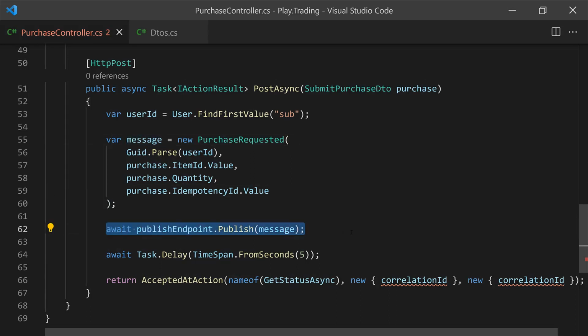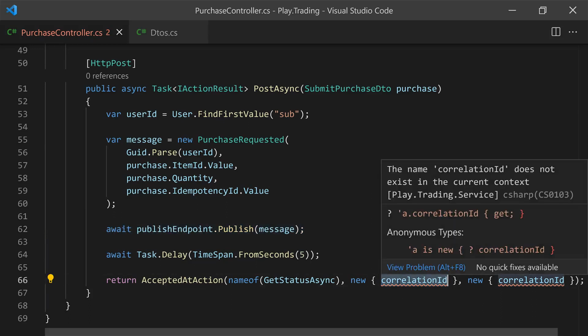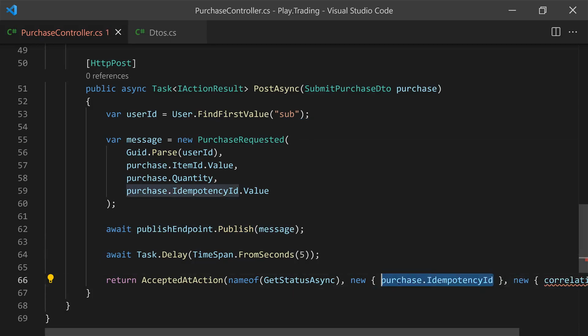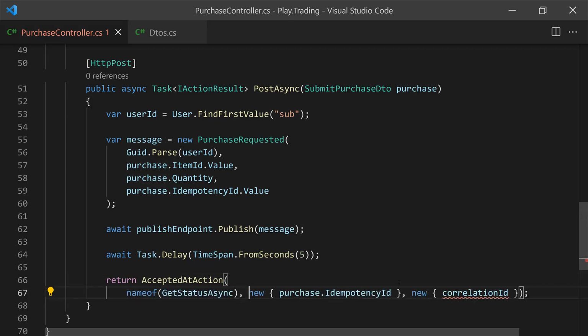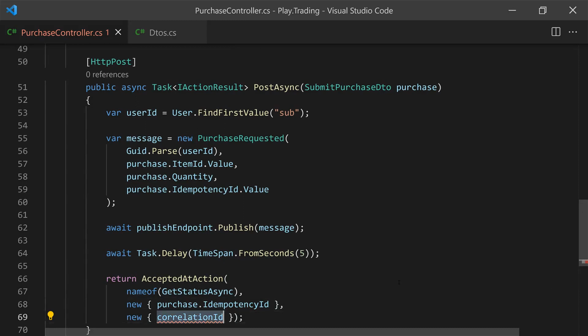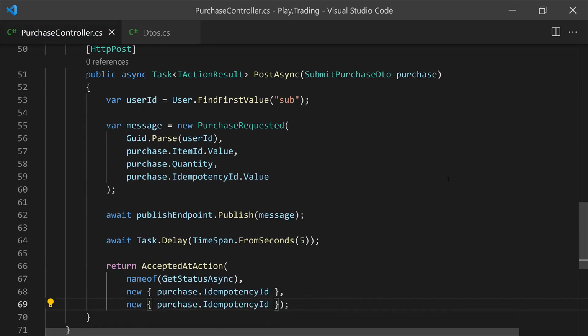So now the state machine should recognize that we are dealing with the same correlation ID if the client sends the same correlation ID, and it should not try to do a purchase again. Then we also need to fix these other pieces here, where it should be purchase.idempotency ID, and the same thing for the last parameter over there. Let me actually send this to a new line to see better. Yep, so like this.